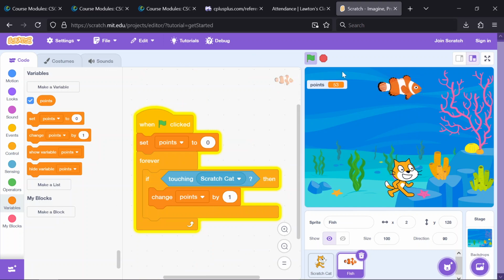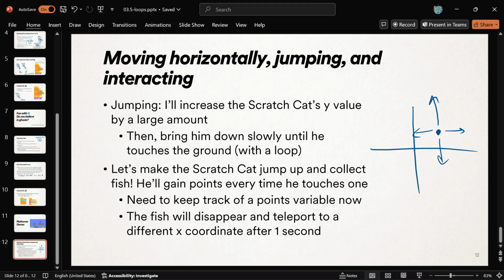So here's how we can fix that. What we'll need to do is have the fish stop being touchable the second the Scratch Cat touches him. The way to do that is to hide it. If you hide the fish, touching will never give back true. So if we hide the fish the second it notices that the Scratch Cat touches him, then we can give the Scratch Cat a point, only 1 point, and hide the fish so that you can't give him any more. All right, that'll be the answer.